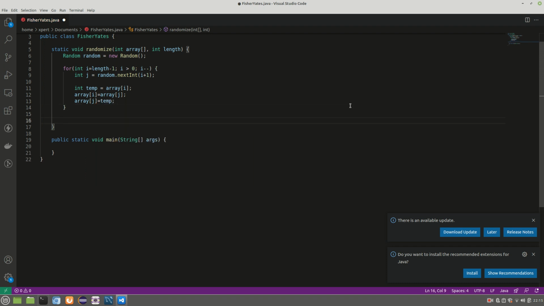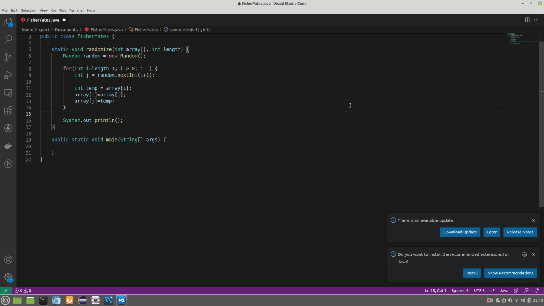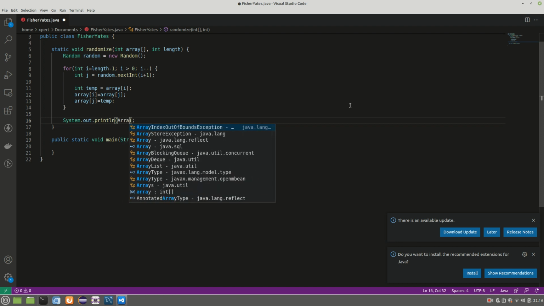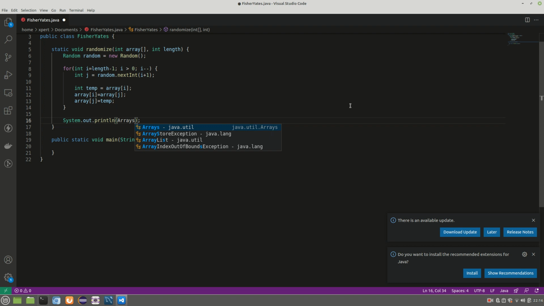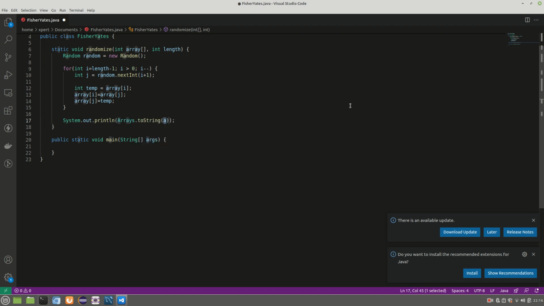After this, we'll just want to print the random array. Sysout. I should have run a for loop and looped through the array, but I just want to keep it simple. It's only the display part. So what I'll do is Arrays, I'll use a method called toString. Okay, and here I'll pass the array. Just to save time, I'm doing this on line number 17. Now goes the main method.